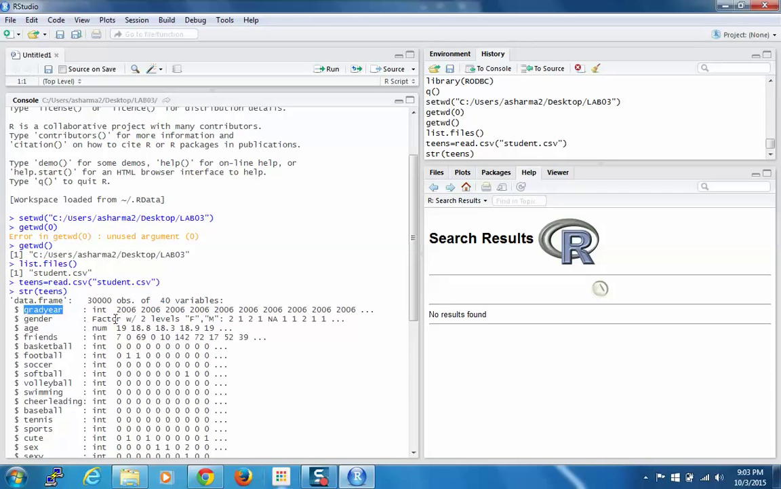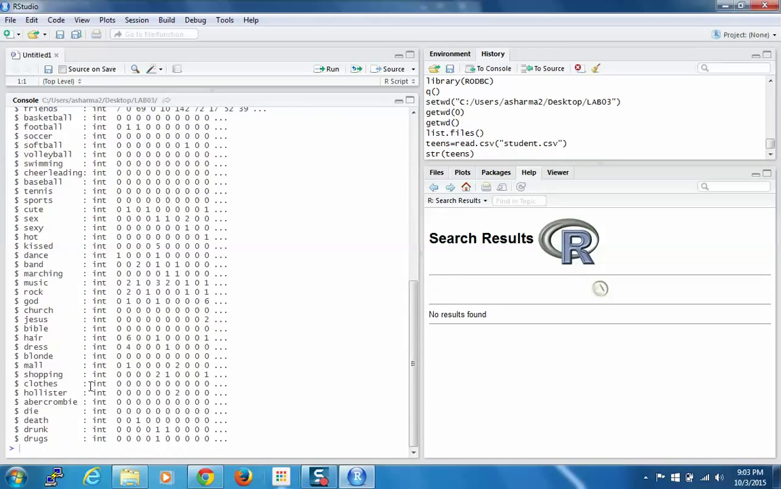Graduation year is a year. It is 2006, 2006, 2006, an integer data type. Gender is a factor data type. It has two levels, F and M. And then age is numeric. It is 19, 18.8, 18.3. That's a continuous variable. And then friends are integer, basketball are integer, and all of this stuff are integer.